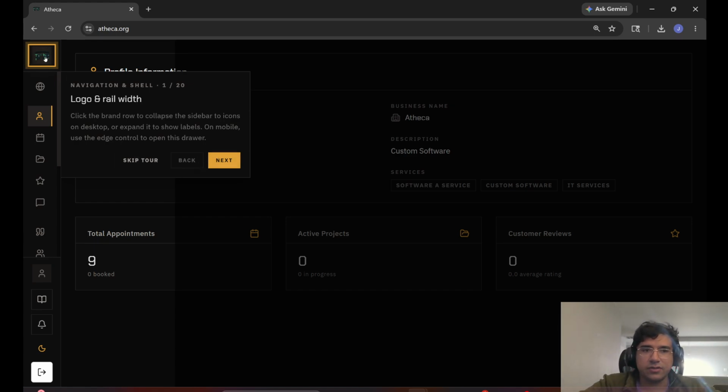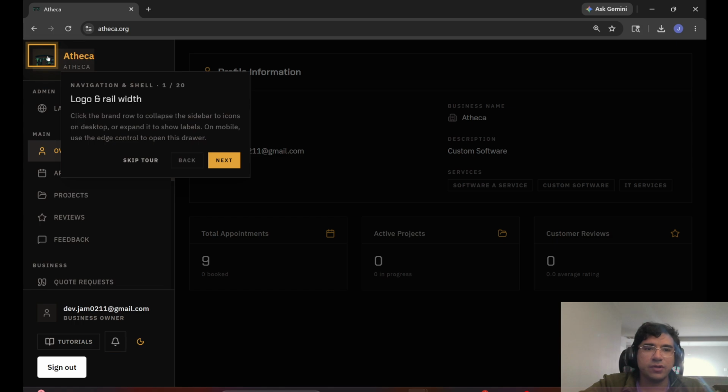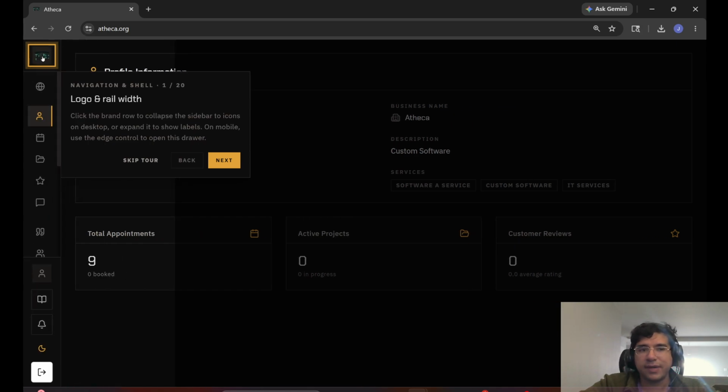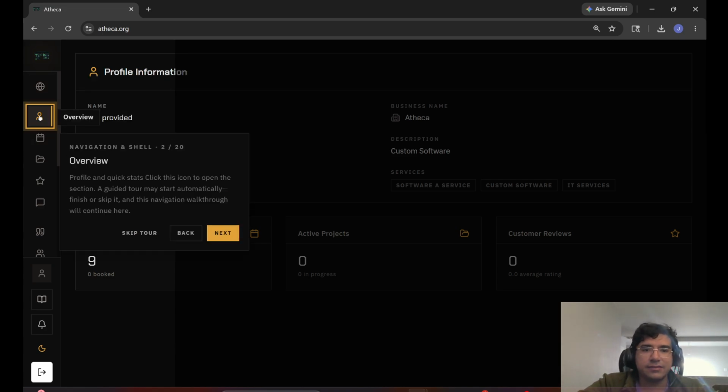So here it starts with the navigation bar. You can click the logo to expand or collapse the navigation bar. I personally like it collapsed. Everybody has their own preference. You can hit next, then it takes you over to the next navigation item. It doesn't cover the landing page because, I mean, you're logged in. It assumes you've already visited the landing page. So the next logical step is the overview.